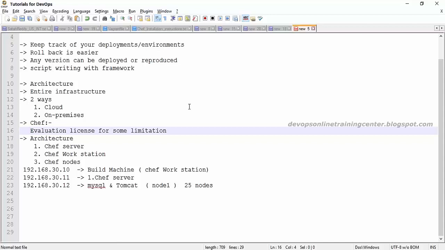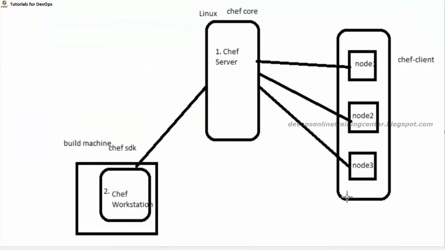I'm trying to set up the Chef framework in my environment. Okay, so this is the Chef architecture and the list of components. To work with Chef, you have to set up all of this. Among them, the main key component is the Chef server.